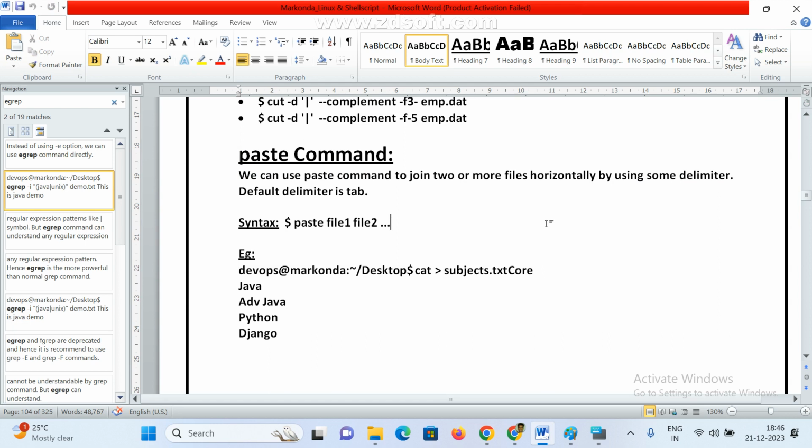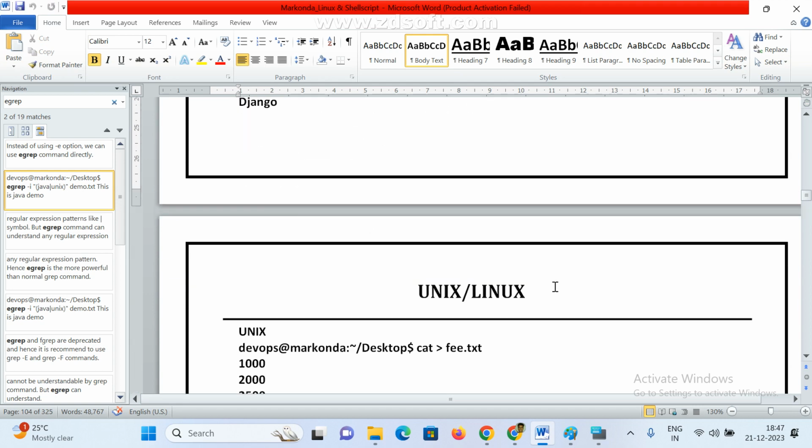Delimiters. The paste command can be used to join two or more files horizontally. The default delimiter is tab only.